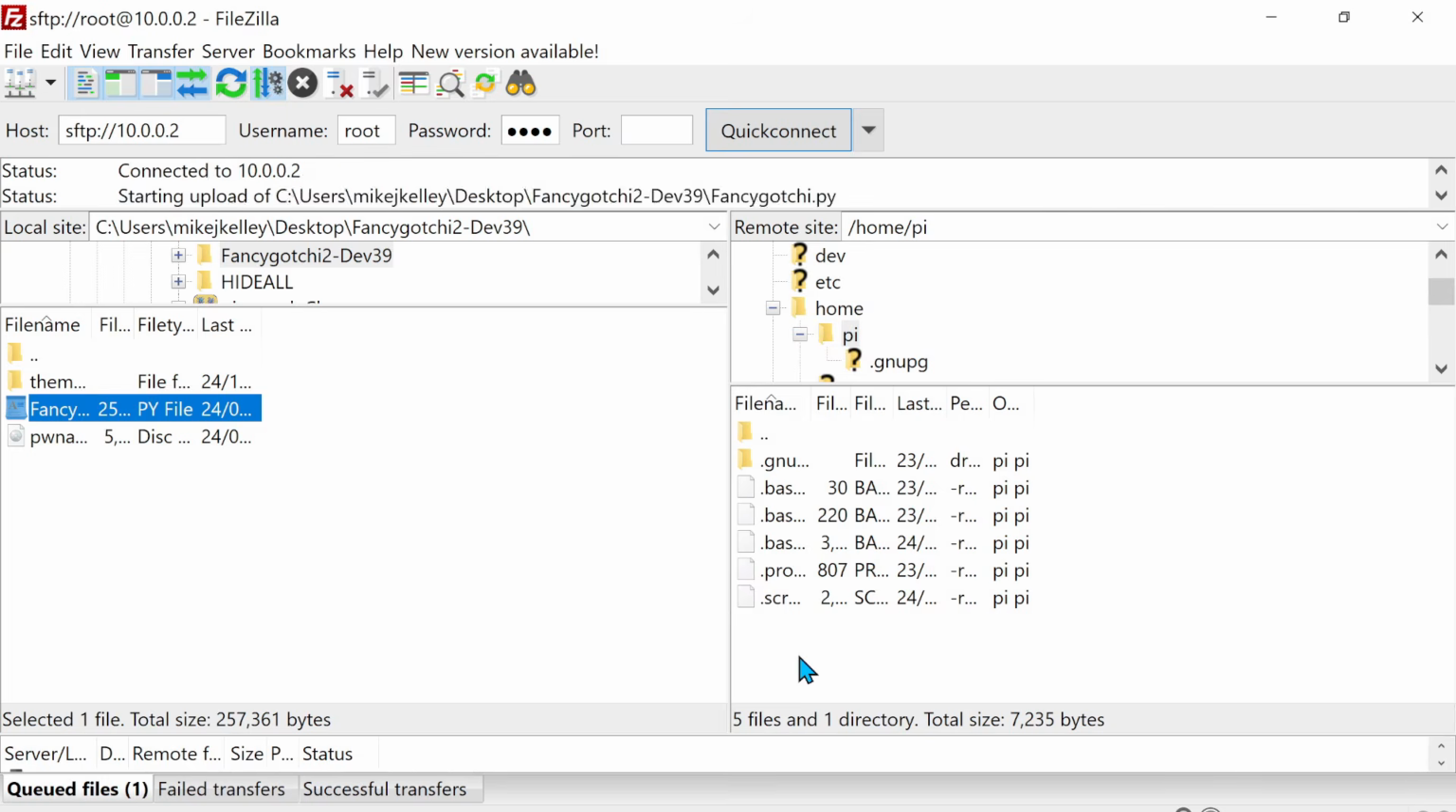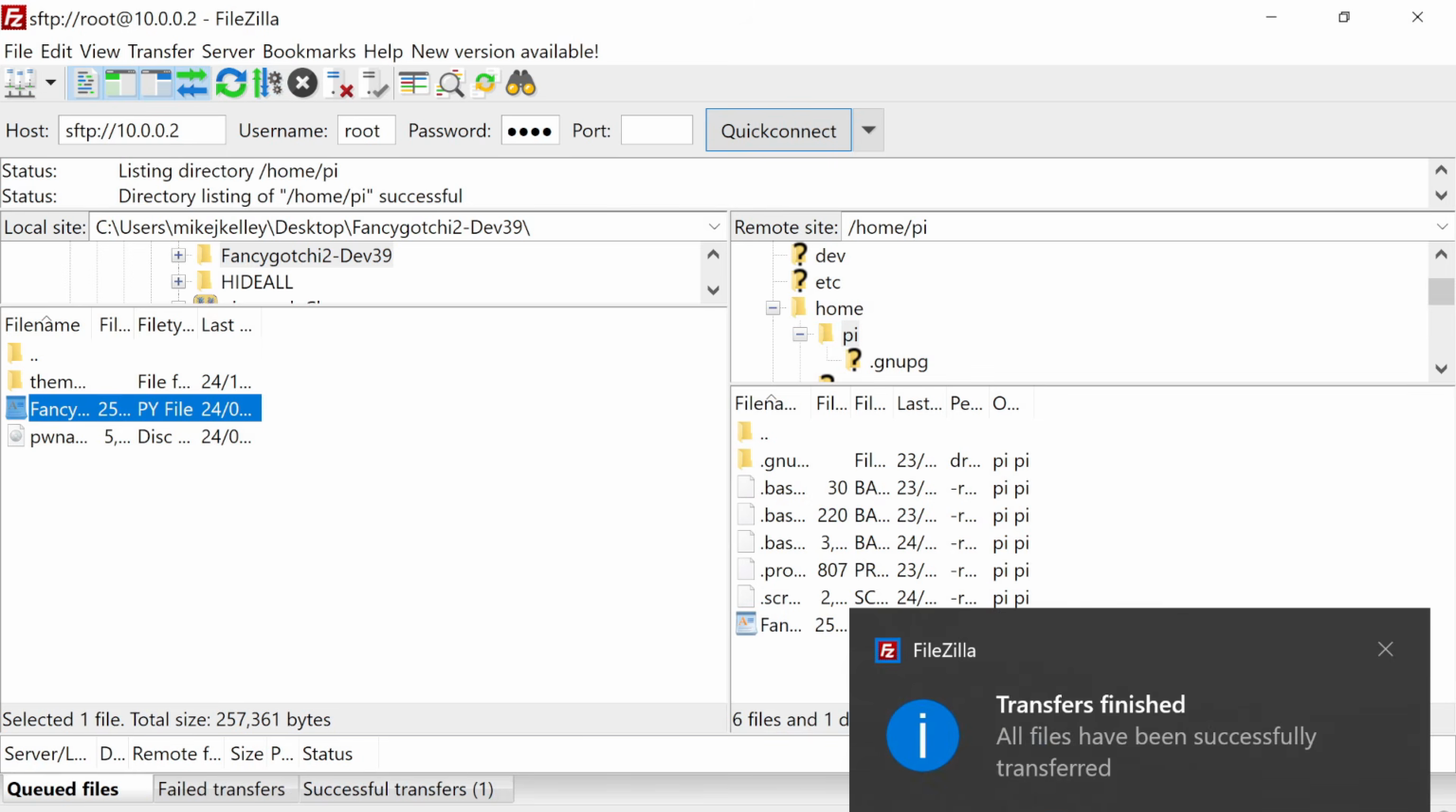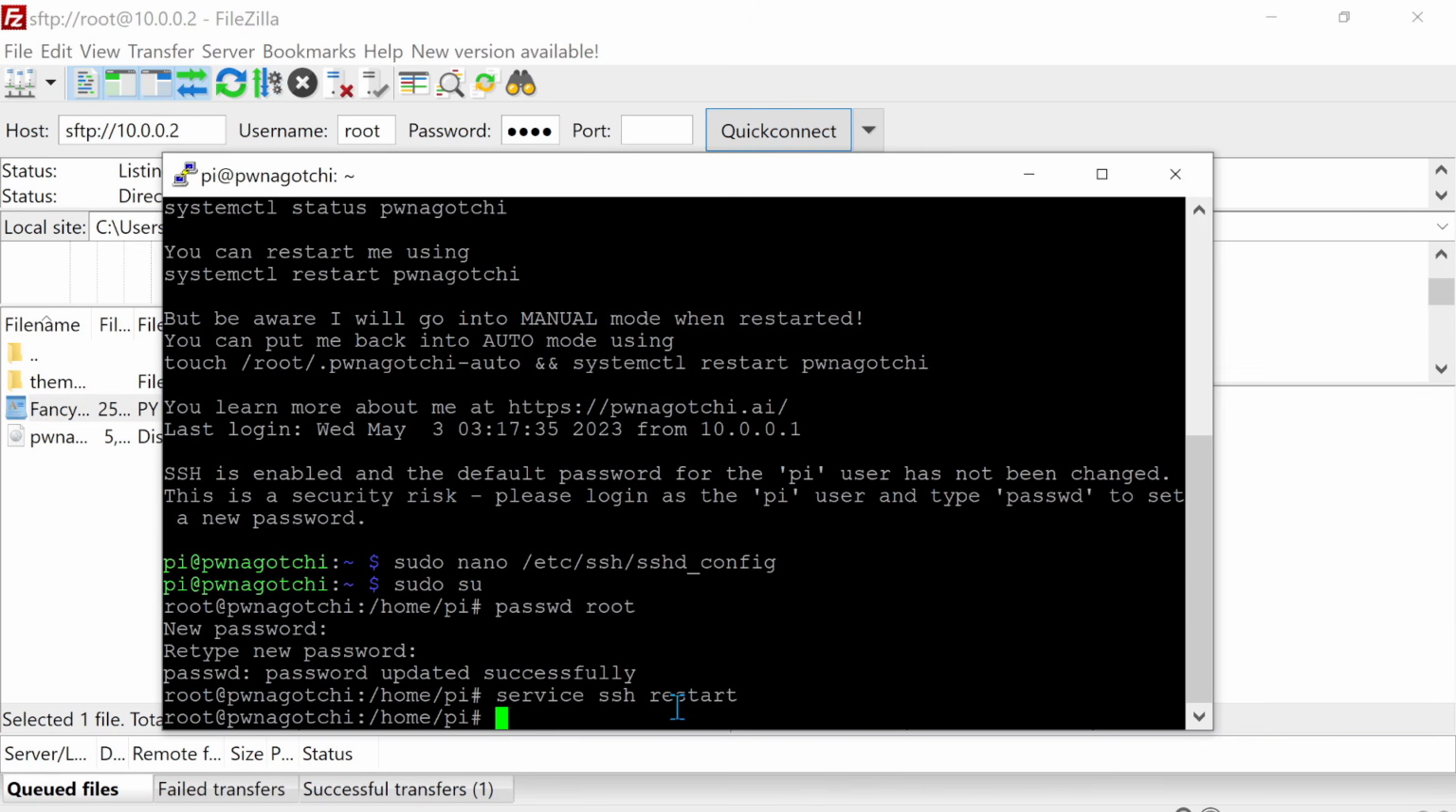Now in PuTTY, we're going to copy it into a custom plugins directory. cp /home/pi/fancygotchi. You know what? I'm just going to have the robot read this.